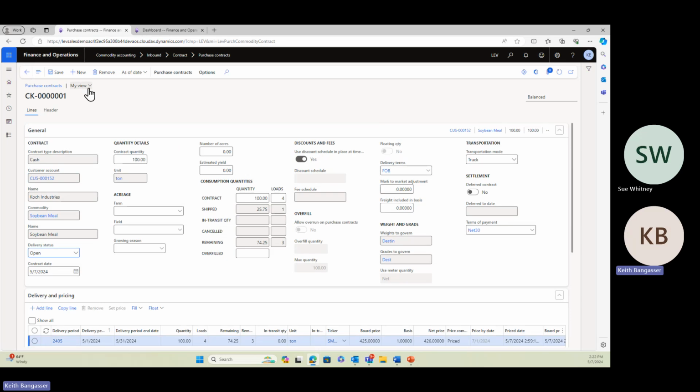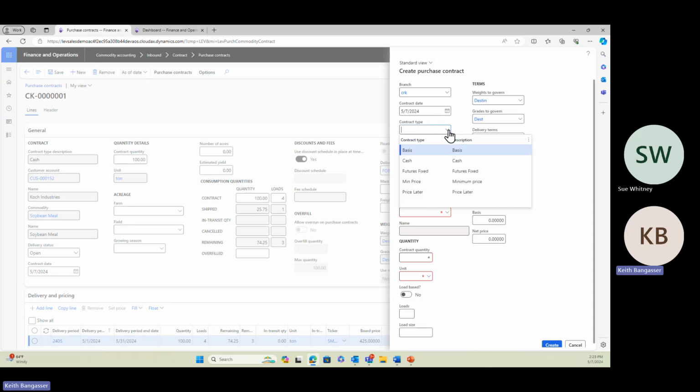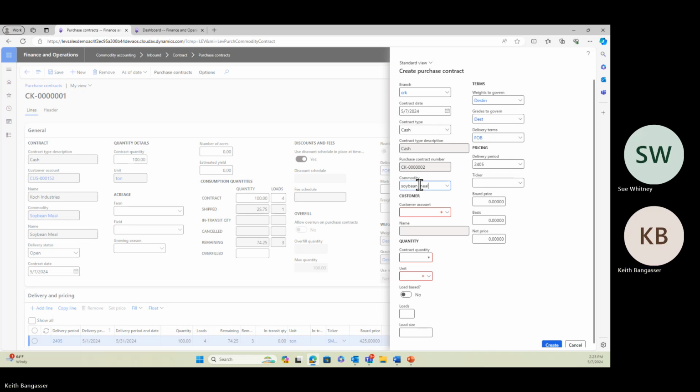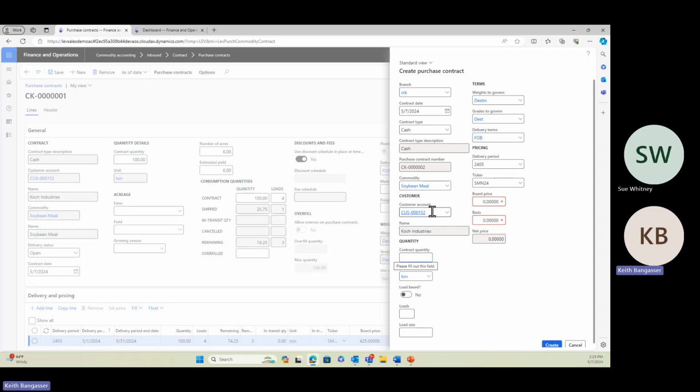Let's show how easy it is to add a new load-based contract. I'm just going to click new, and for the contract type, it supports all contract types. So in my sample I'll pick a cash contract for some soybean meal. This is a purchase, so let's buy these from maybe Koch Industries, and we can buy 150 tons. Notice if I put the load size at 25 tons, it backwards figures that that's 6 loads. We could have put in 6 loads, and it would have told me 25 tons.